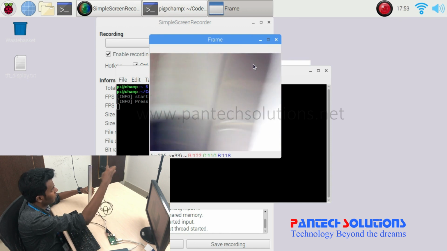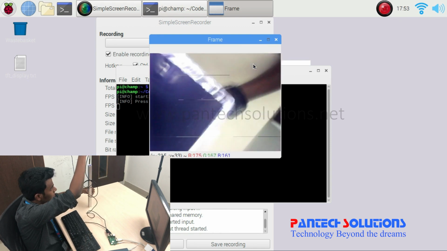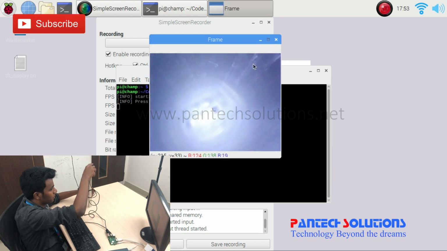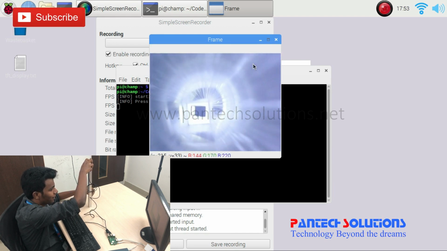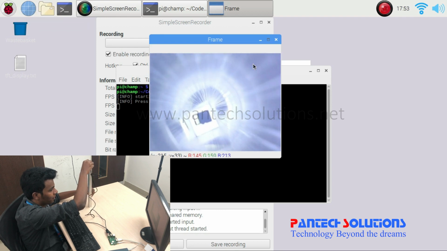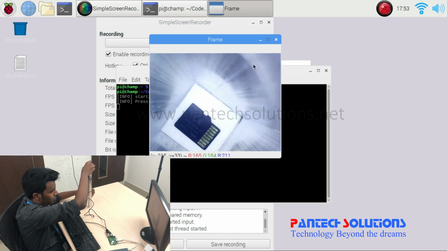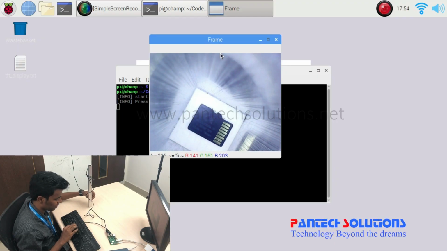So I am going to drop the endoscopy camera inside this tube to know what is present inside this tube. So we can vary the light intensity also. We can press K to capture an image.